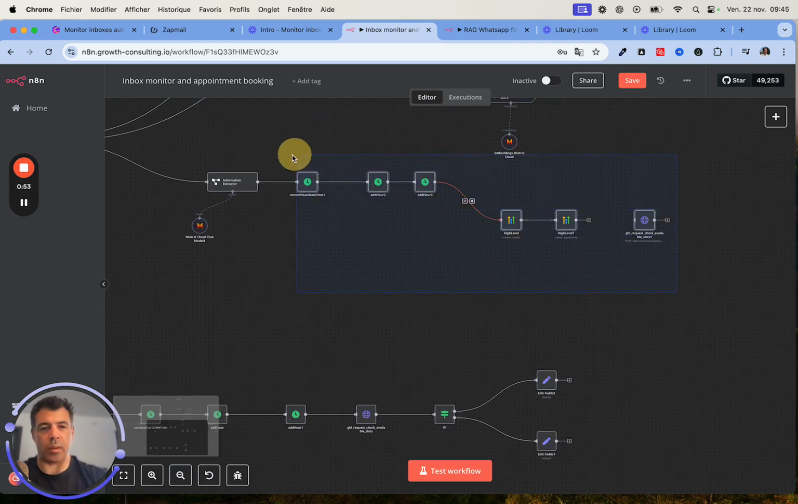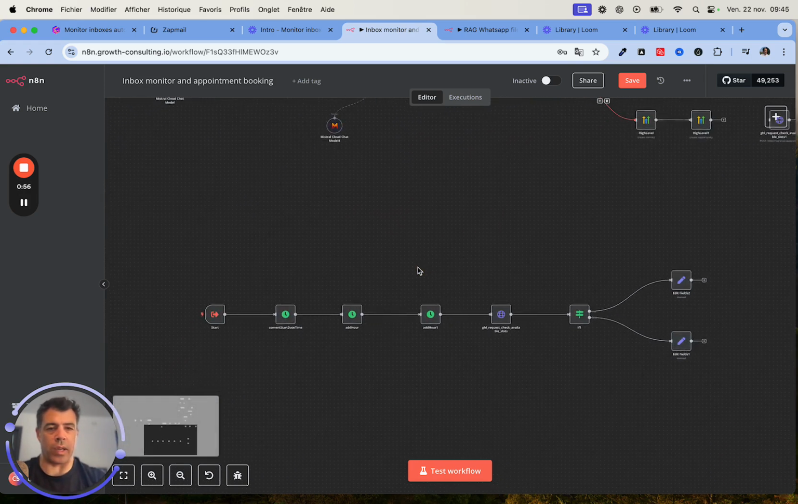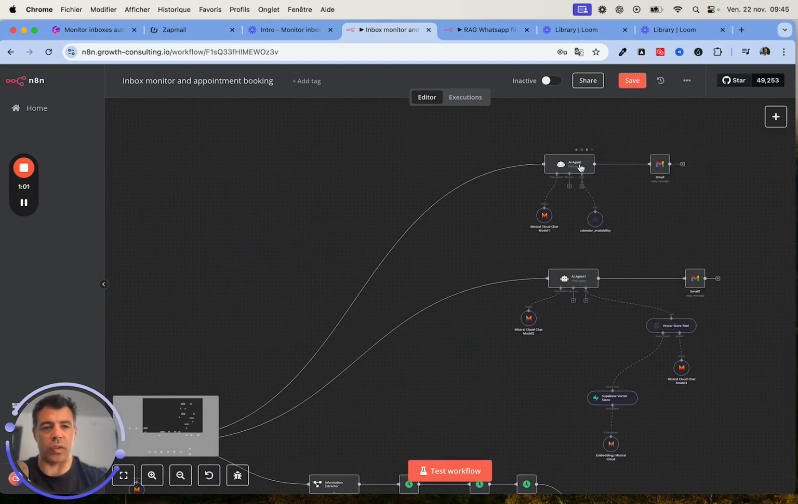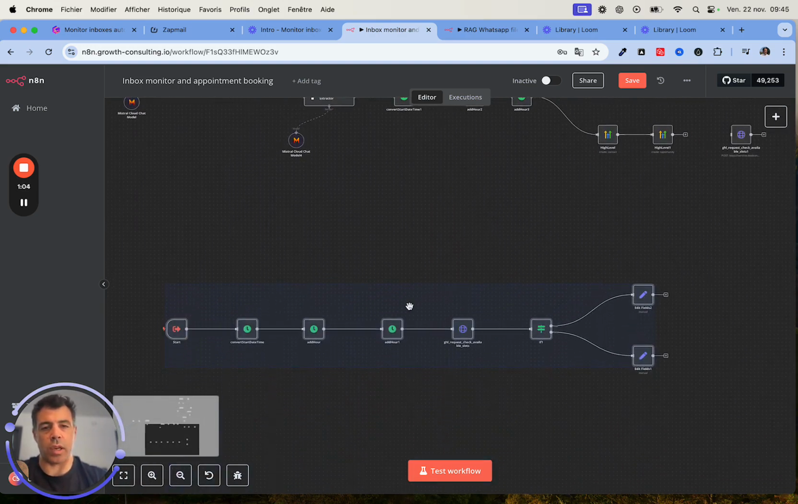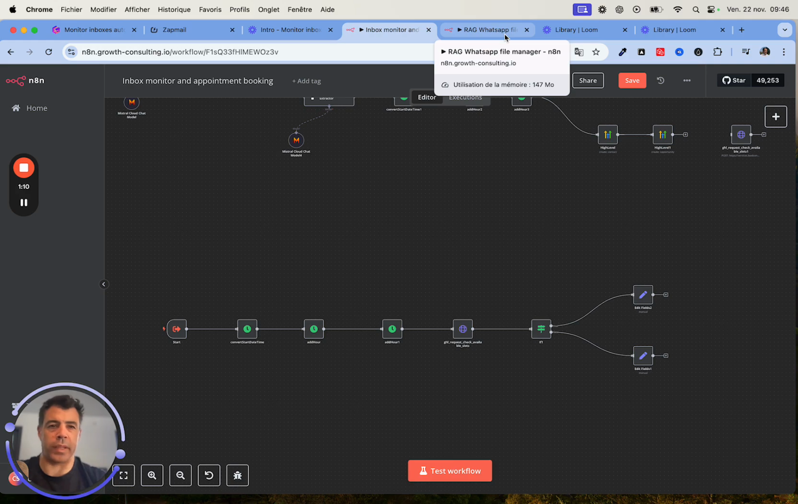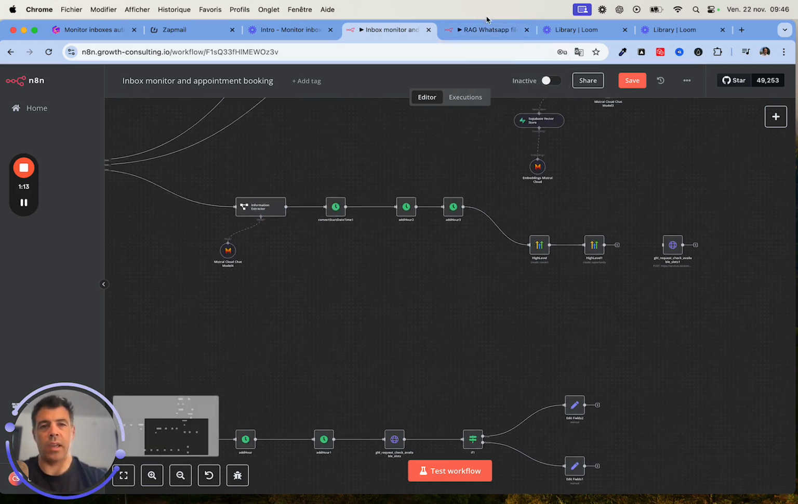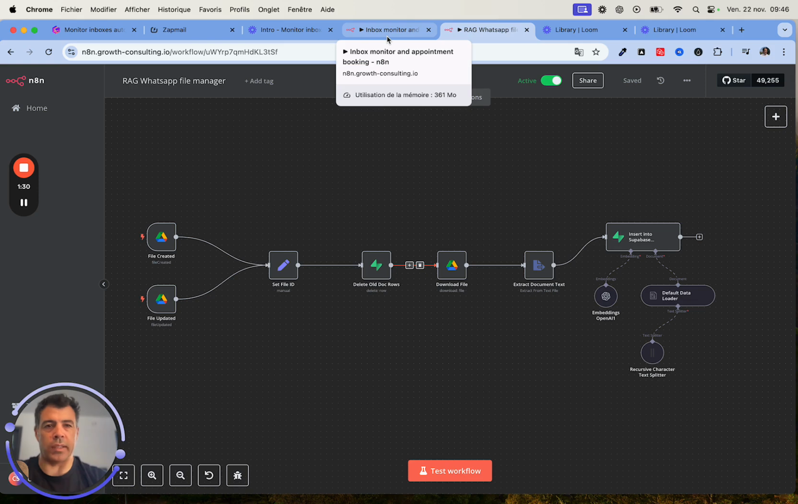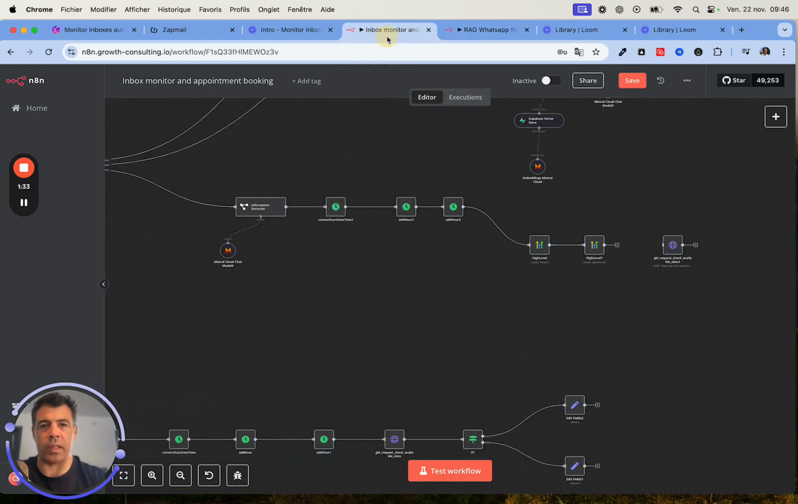This one books the appointment for me inside the Go High Level calendar, and this one is the tool that's linked to the first agent. So this one checks calendar availabilities. There is another workflow needed in order to make the whole thing work: the file manager. Each time a file is uploaded inside a specific Google Drive folder, it gets updated inside the Supabase vector store. That way the data and the information remain consistent.